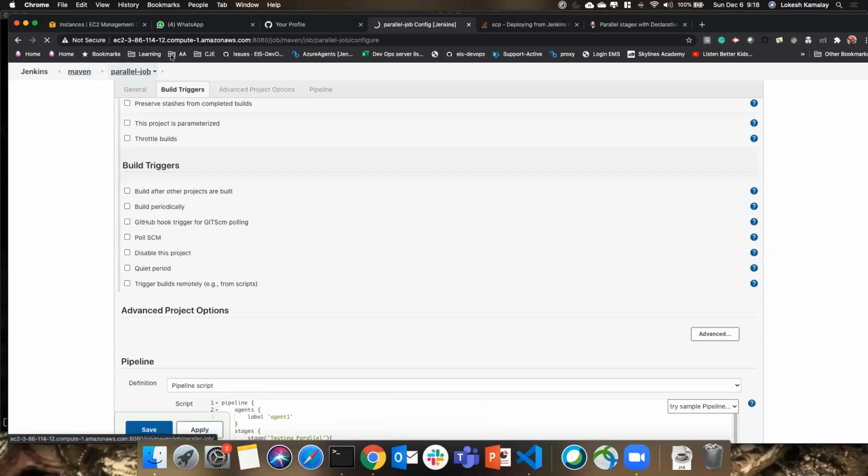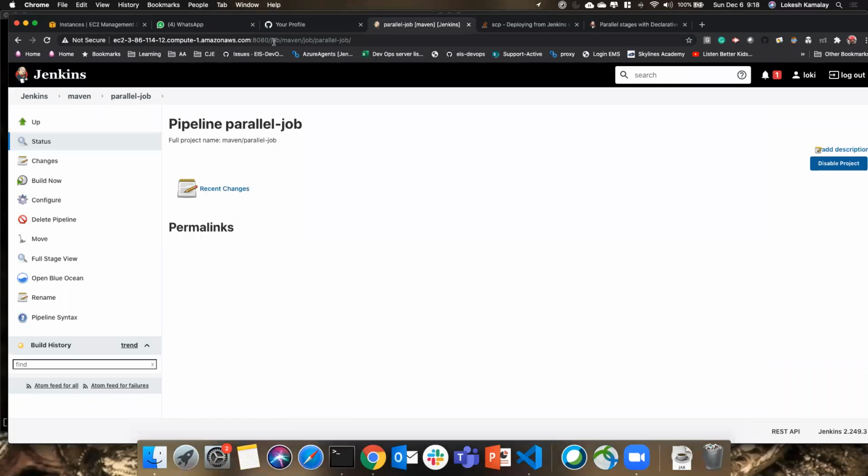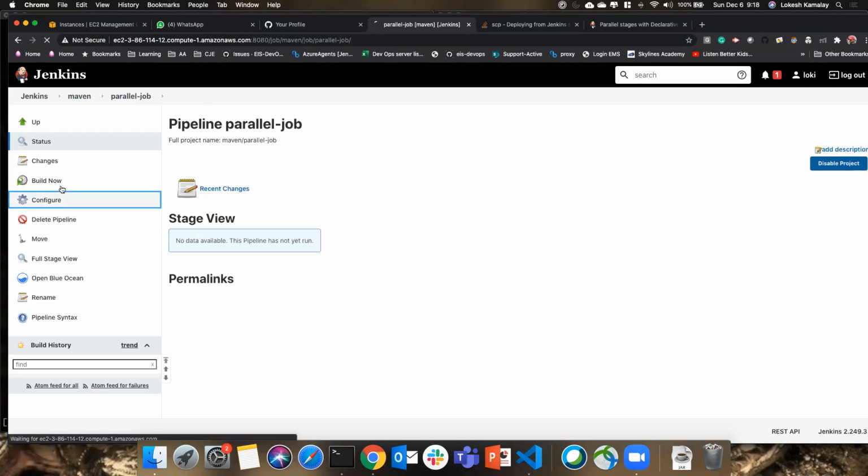So what happened? Let me refresh this. Oh, it's because we have installed the Blue Ocean plugin, right? It has created too much load on the Jenkins, it seems. That's why it's getting slow. I'll probably remove this plugin. We just have 1 GB of RAM, right? And we try to load the Blue Ocean plugin, which takes a lot of resources.